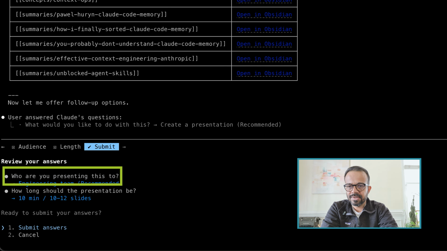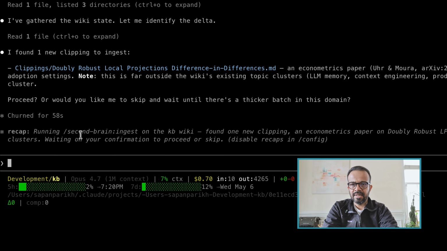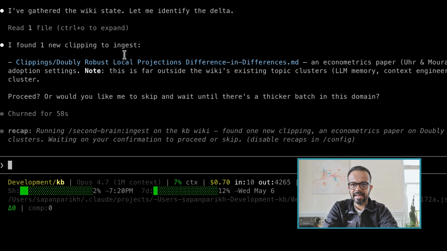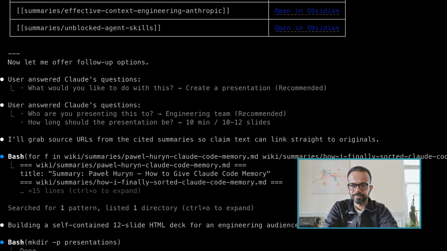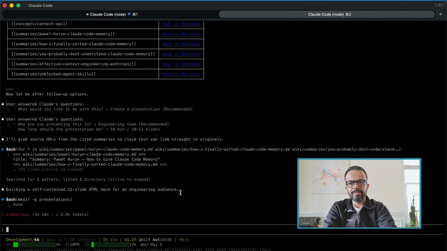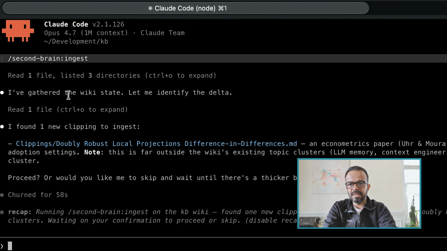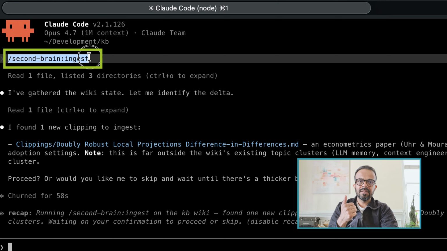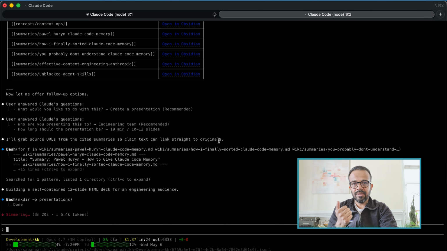On the other side, it's saying that it went ahead and ingested the file that we had clipped using Obsidian Web Clipper. Here it's still creating the presentation, but I want to quickly recap what we did so far. We ingested something that we had collected over the internet. We asked a question to our wiki, and then we also told it to create a PowerPoint.